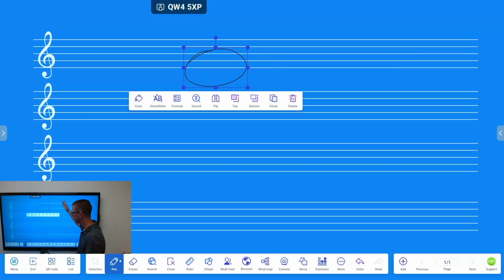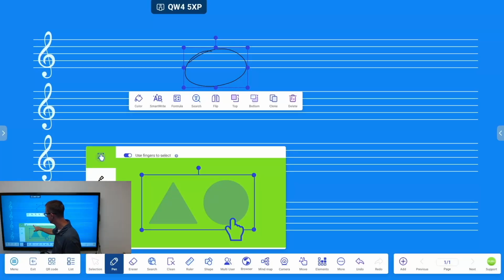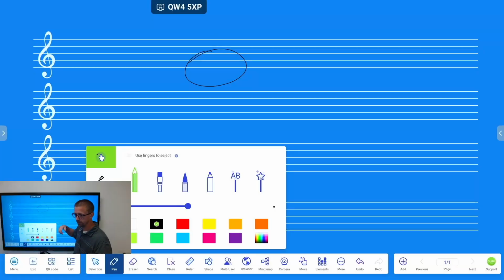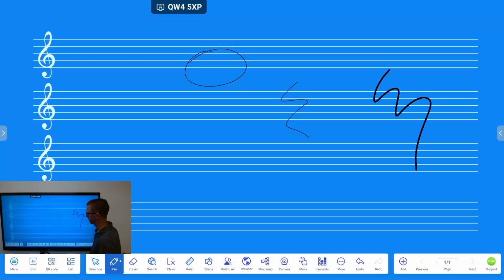It's pretty intuitive. It knows the difference based on the size of the touch that you're using. So the small pen touch versus your larger finger. It's using that to figure out, is this person trying to draw, or is the person trying to move the object? That works because we have use fingers to select turned on. If we have that off, it's not going to try to do that. It's just going to treat both things as pen touches. So this is a pen touch, this is a pen touch with my finger.